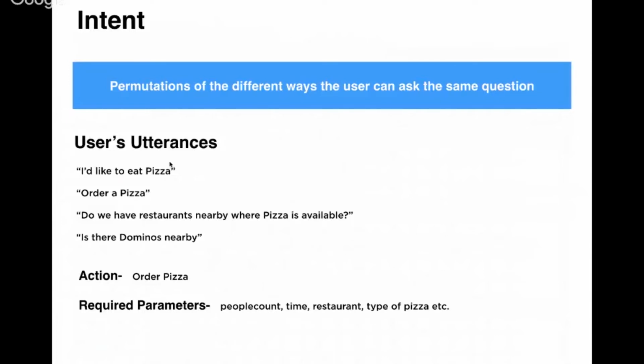Supposing the user said, "I would like to eat pizza," the next set of questions from the assistant could be: for how many people, at what time would you like to have it, what type of pizza, veg or non-veg, would you like to have? Without these required parameters, people count, time, type of pizza, or the restaurant, whether you want it from Domino's or somewhere else, the final action required here to order a pizza cannot be done. So build your assistants and bots intelligent enough to understand what the required parameters are for the task to be done, and understand the user utterances to completely imbibe their intent.